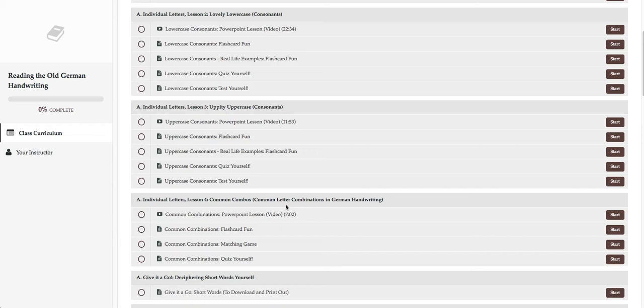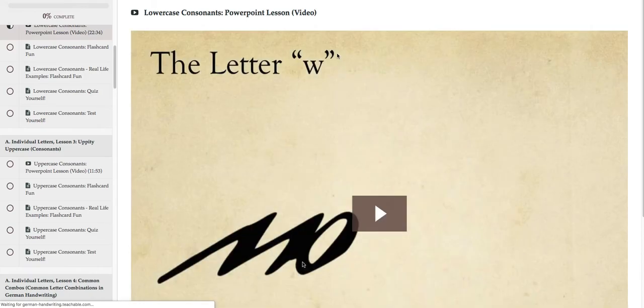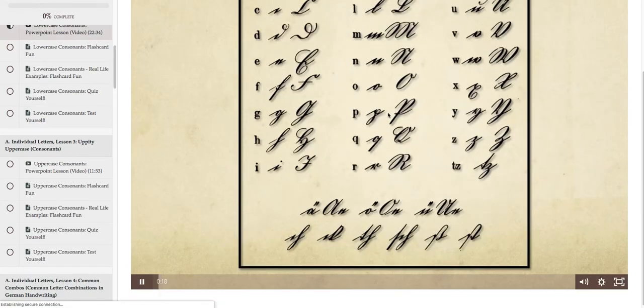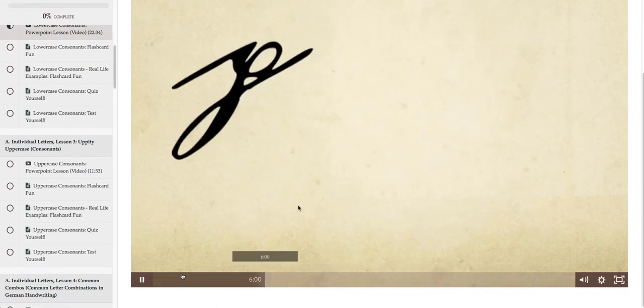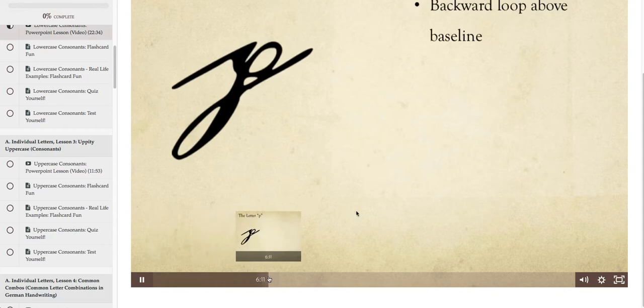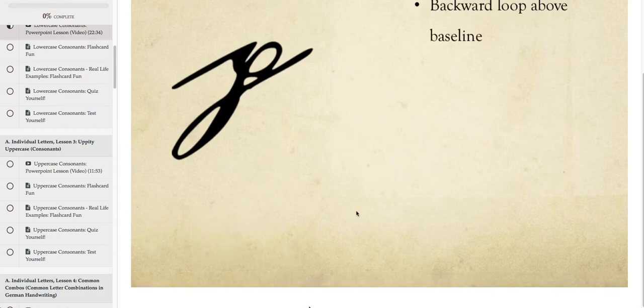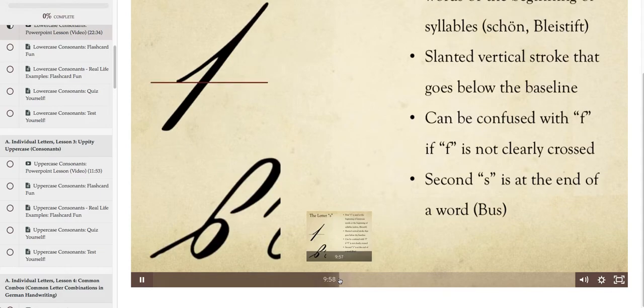Each of these sections starts off with a PowerPoint video lesson where I teach you how to read these letters. So let's take a look at one now. In this, we go through all of the lowercase consonants, and I talk about the different clues that can help you to recognize the certain letters. Knowing this information makes it a lot easier when you're reading handwritten words.